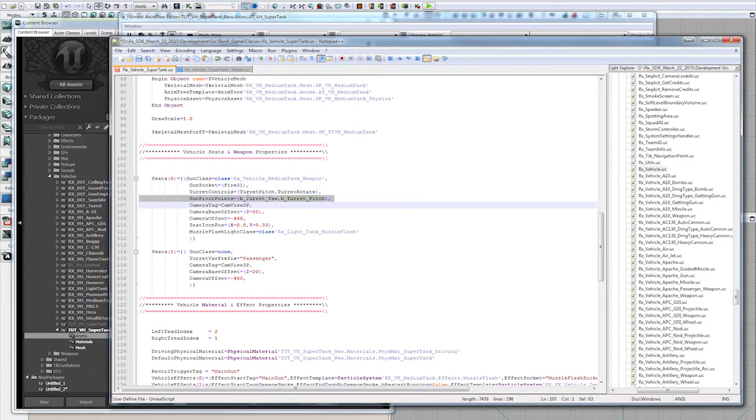These are important because if you don't have them hooked up, then the vehicle doesn't really know where to start a reference point, or where the reference point of the turret is, so that it can align it to where you're actually aiming.